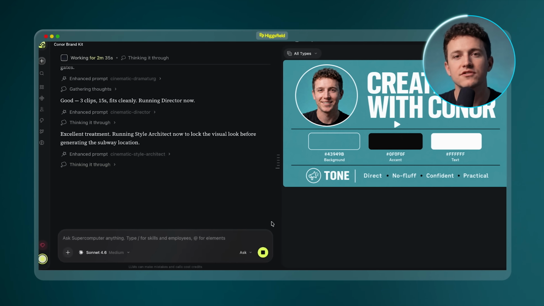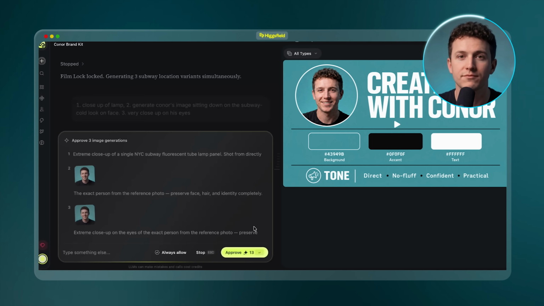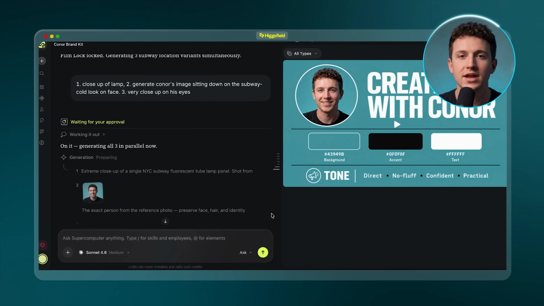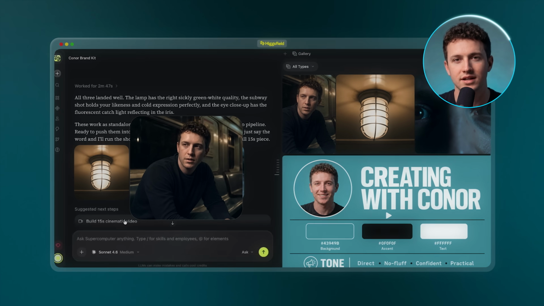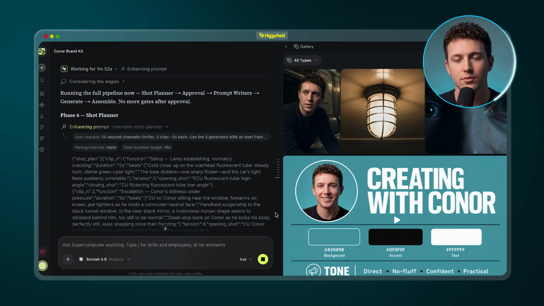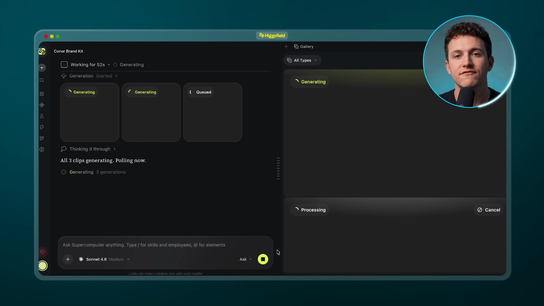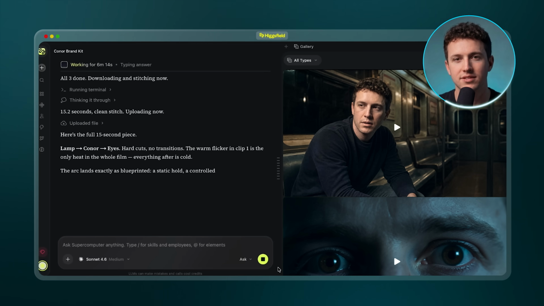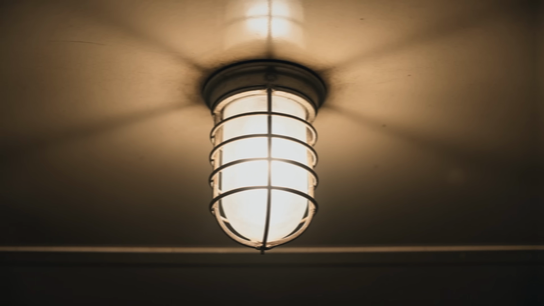Then it generates an image first and lets me approve how it looks before it animates anything, so I'm never paying for a full render if I don't like something. This one looks really good. My face is consistent, and the whole setting matches the intensity signatures we established. Once I approve it, Supercomputer animates everything with Seedance 2.0, rendering in 4K at a high bitrate since it's going to a client, with each shot timed to match that same intensity signature.